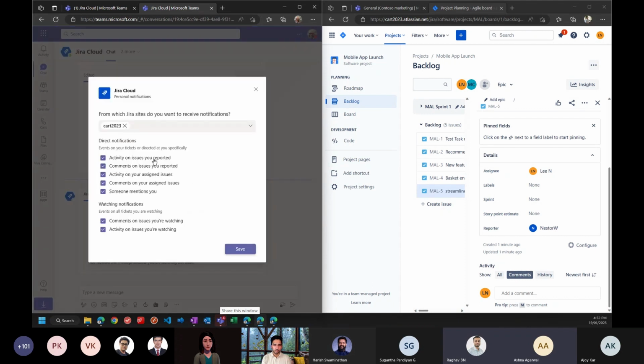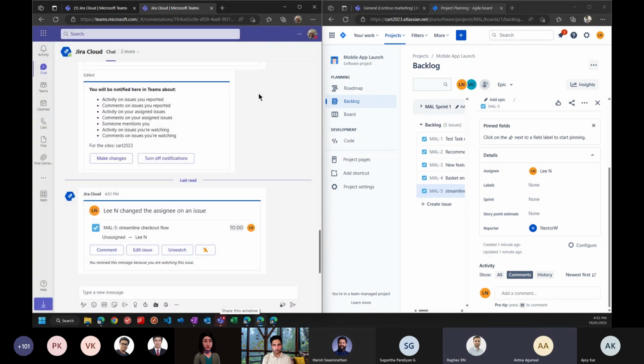If someone mentions you, or activities that you're following, activity on assigned users, comments on your assigned issues, and so on and so forth. So the user can go and personalize it. And you can also change the sites from where you want to receive the notifications. This is a very useful feature. As you can see, we are not leaving the context of Teams. We are working on Teams and various projects, and we are still in Teams for the Jira interactions as well.